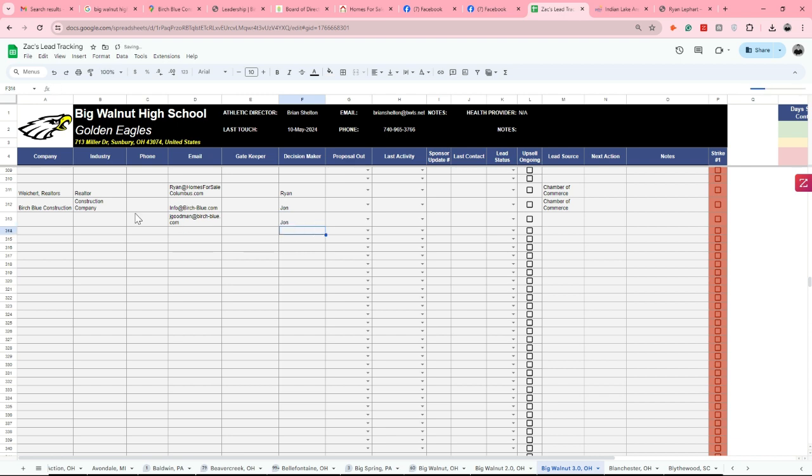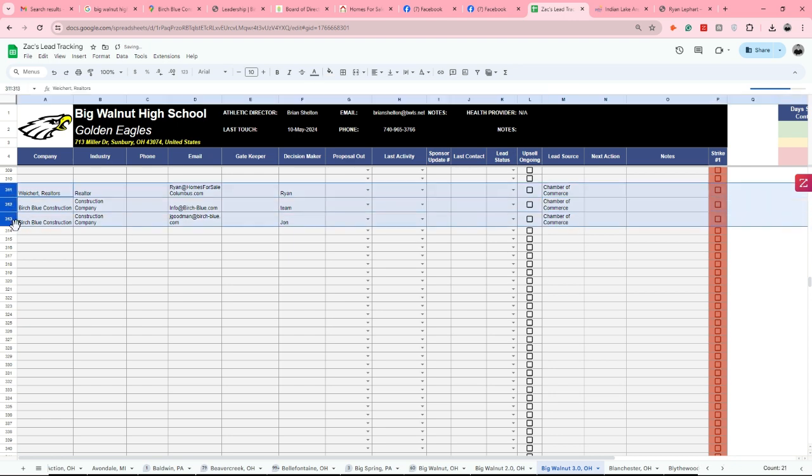Now, because we do have a direct email for John, and this is a generic email, I want to change the name of this to team. So if we're not sure who it's going to or who's going to be opening it, we can just change that to team. And we want to make sure we copy all of this information down because it's the same company. And there we go.